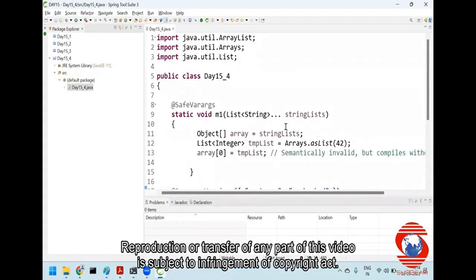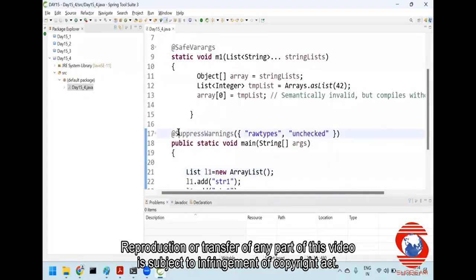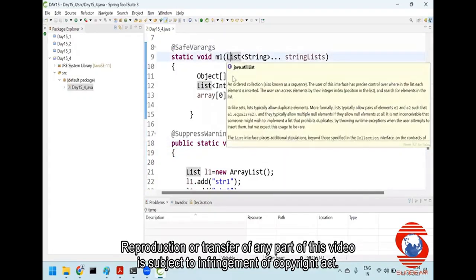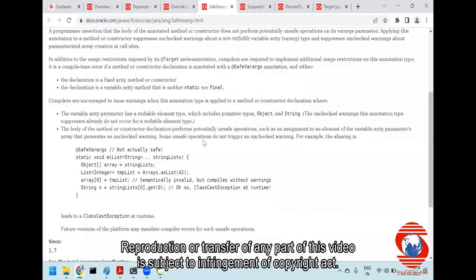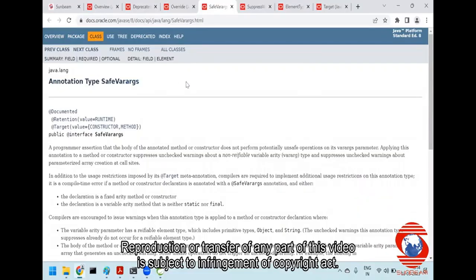Yes. What I want to explain over here is that when you are using SuppressWarnings, you can pass multiple values. But when you say SafeVarargs, is it a marker annotation? Yes. Please check. Here, SafeVarargs. I can use this SafeVarargs annotation in front of how many targets? Observe and tell me. In front of two targets. One is constructor, another is method.